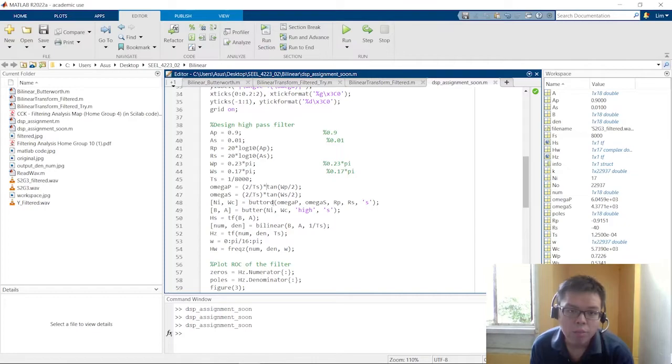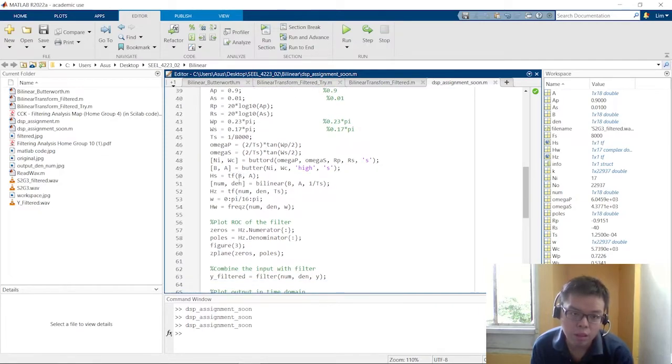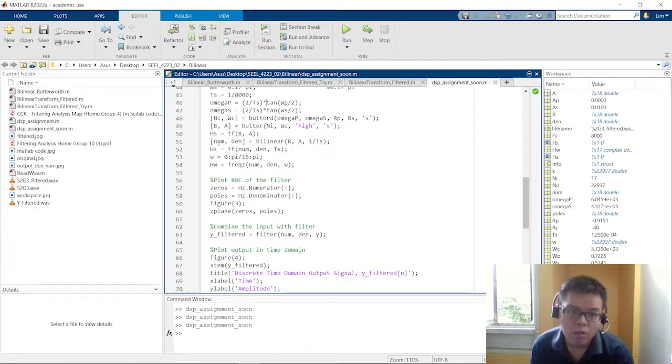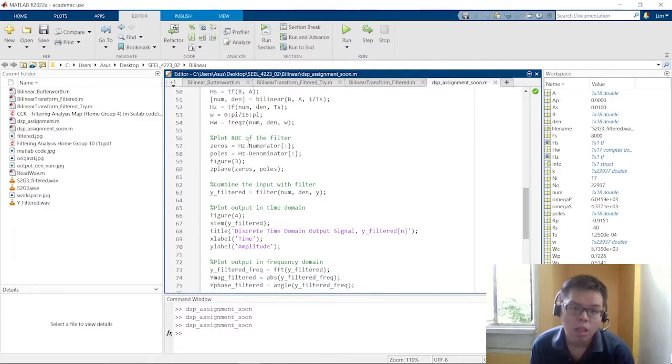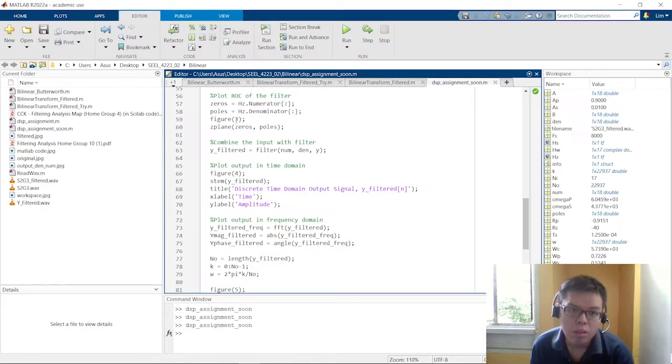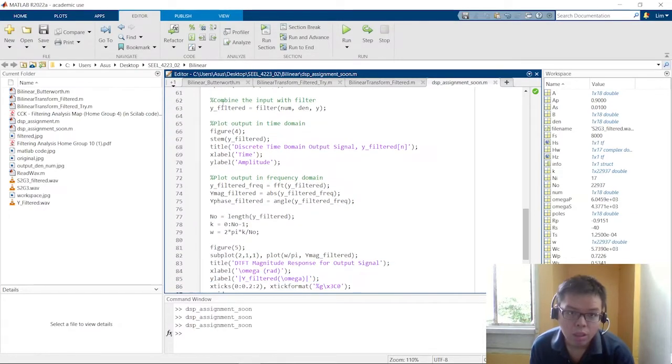We are using buttord and butter to find the N and omega c, with also the [b,a] to create a transfer function. And then we are using the bilinear function to take the numerator and also the denominator. And then now for the Z transform, we can plot the ROC of the filter using dual poles and z-plane. Then the last one, we filter the input signal to become the output by naming it y filter.